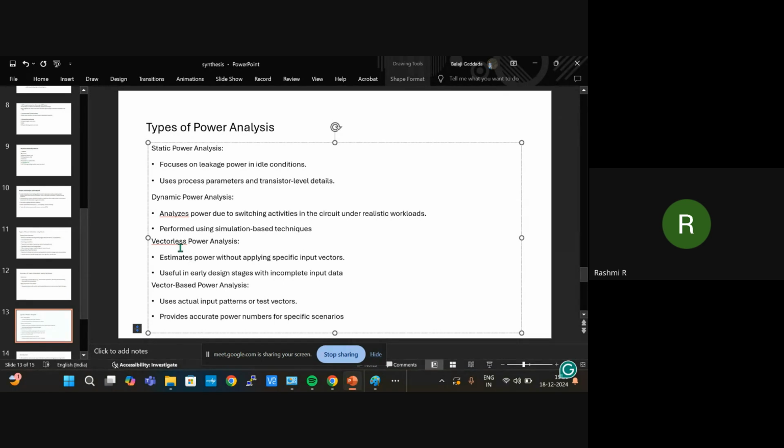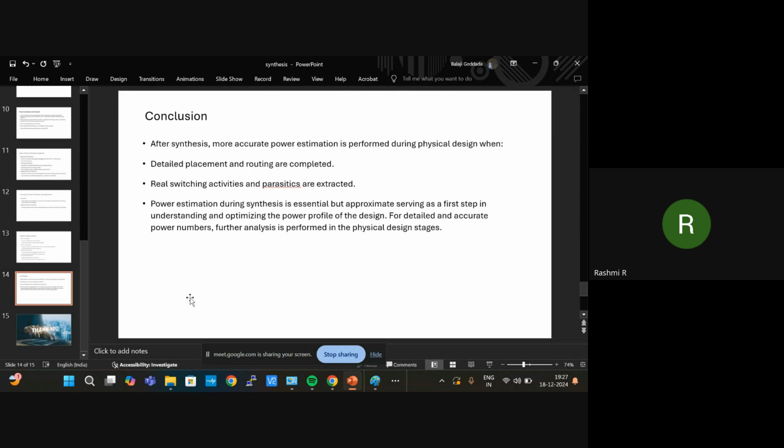Vectorless power analysis and vector-based power analysis. Vectorless power analysis estimates power without applying any input test vectors. This is useful in early design stages with incomplete input data. Vector-based analysis is where we pass some test vectors to determine the power details.